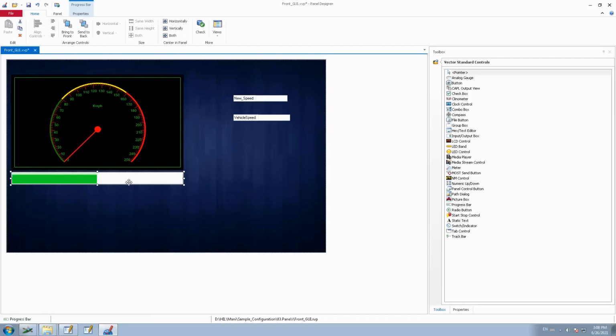First of all, what you have to do is go to the toolbox and select the progress bar. Either you click on it and then click in the panel, or you double click it, and it will appear over here. Now I'm going to place the progress bar, and especially in this video I'm going to try to relate and show the difference between the analog gauge as well as the progress bar.